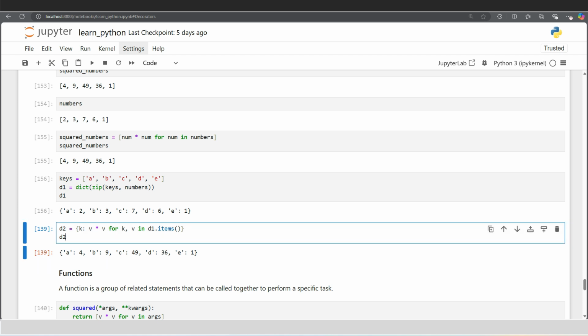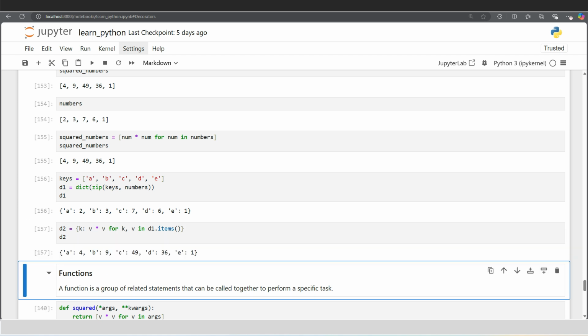So if we run this cell, yeah, that's what we get. 2 has become 4, and 9, 49, 36, and 1. So these are very useful. It definitely improves code readability and reduces the lines of code in a program.